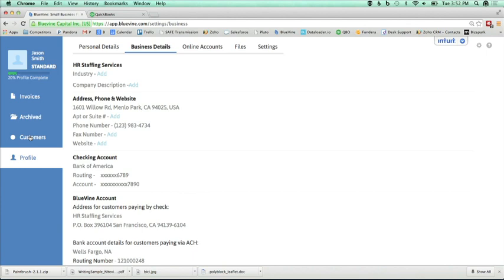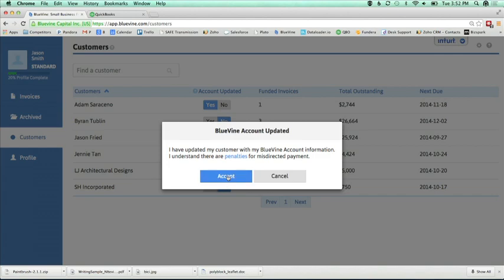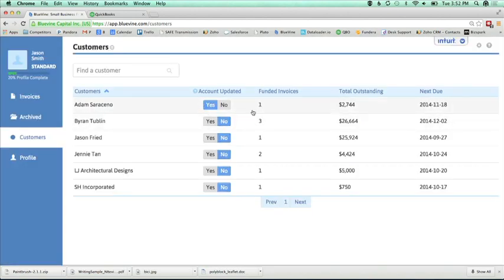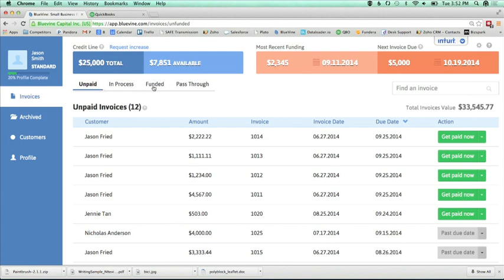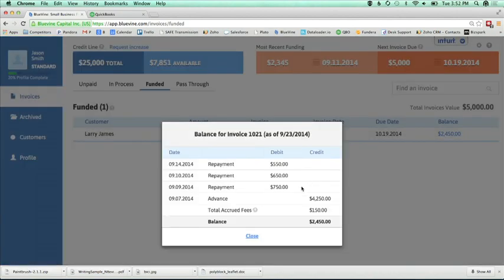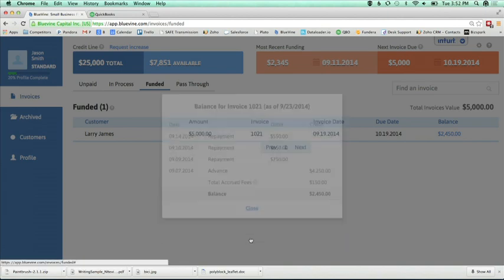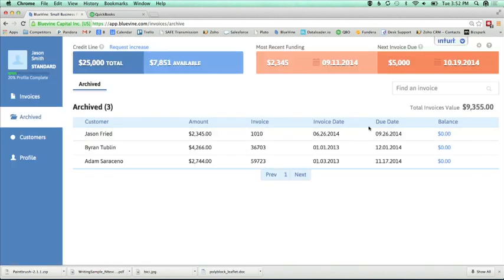To confirm with us that you've changed the payment information, simply go to the Customers tab, click on the specific customer, and confirm with us that you've changed the payment information. Once you've done so, we will process payment, and the invoice will go to the Funded tab. Here you'll see all the invoices that are funded and are awaiting payment from your customers. On the right-hand side, you can see the balance, which shows all the credits and debits on that account. Once we receive payment from your client, we remit the difference to you and move the invoice to the Archive tab.